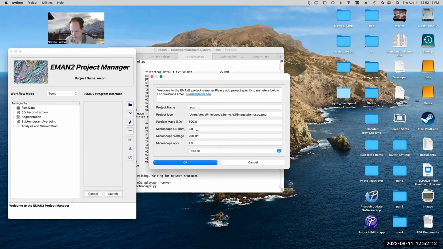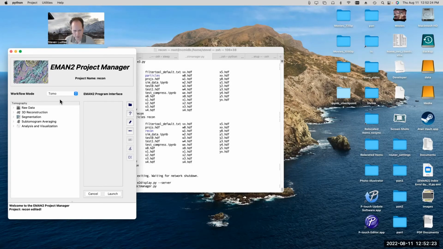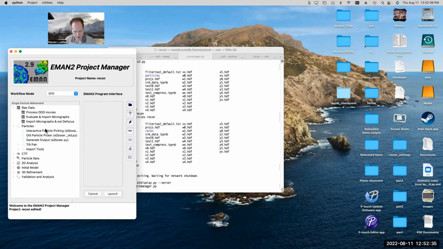Okay, so we'll start by making sure the project settings are good. So we want 300 kilovolt microscope, 1 angstrom per pixel, 2.7 C sub S. Then raw data, we shouldn't have to do anything. We've already imported our data. Oh, that's the TOMO mode, sorry. Single particle reconstruction mode, raw data. We've already done that stuff. Particles, we've already got our particles picked, so we're on to the CTF step.